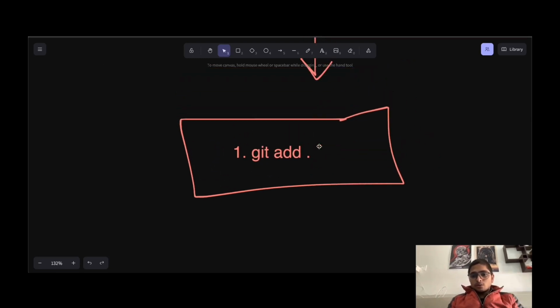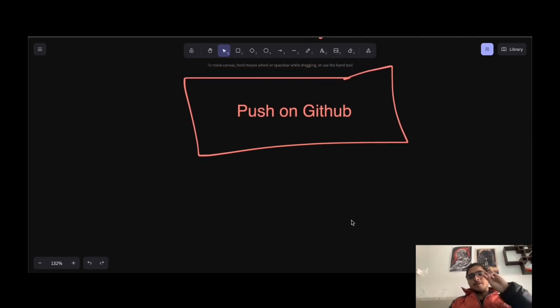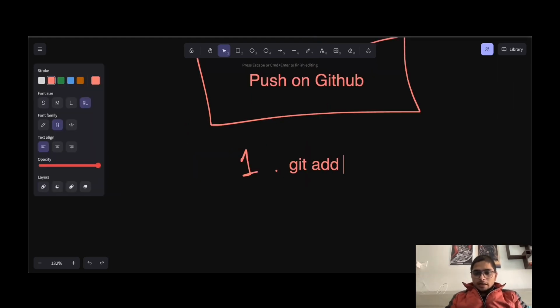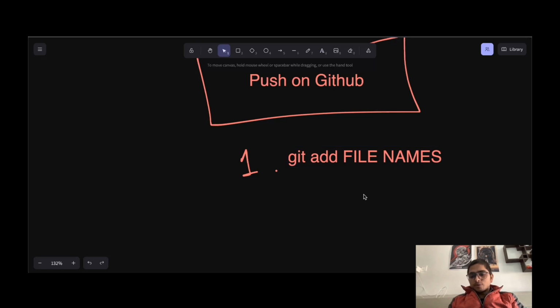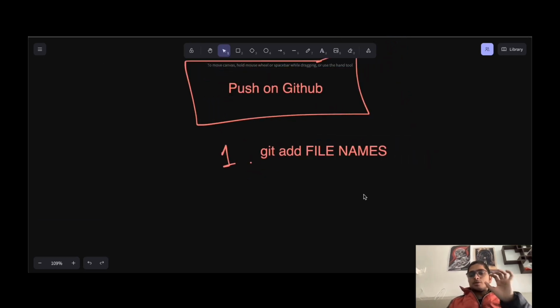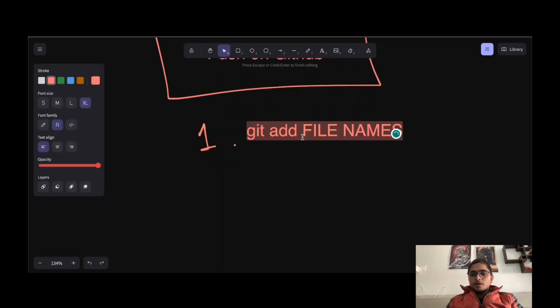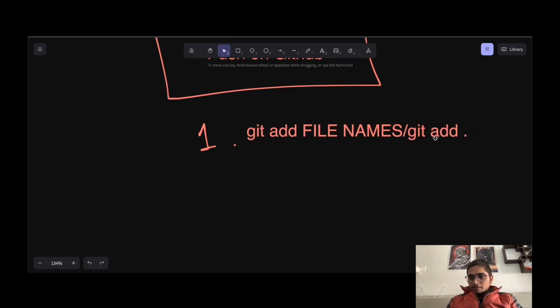Now let's talk about how to push to GitHub. To push to GitHub, we follow three steps. The first step is git add and then the file names, the files which we want to push to GitHub. In many cases we want to push all the files, but in many cases we don't want to push some files that have secret passwords or something like that. So we avoid them, and you can read about it more. But if you don't want to do this much, you can simply do git add dot. Dot means it will add all the files.